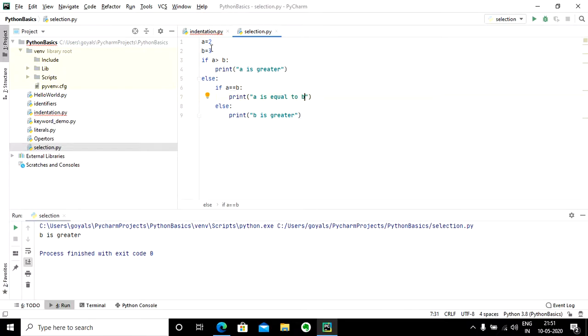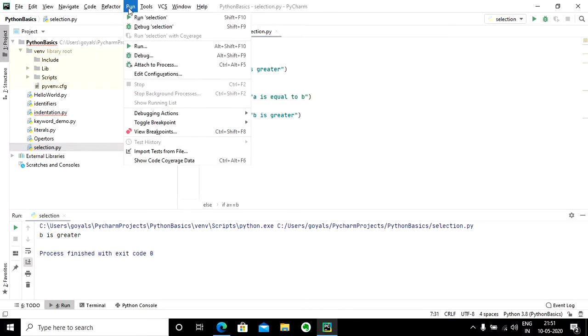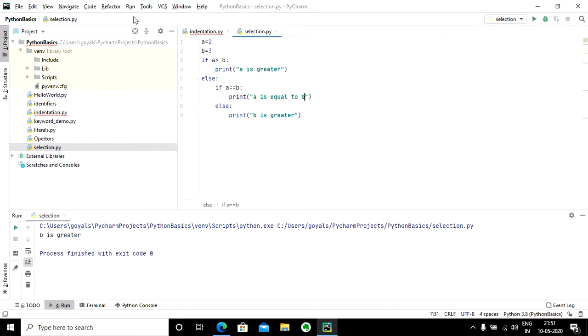For the first condition, is 2 greater than 3? No, the condition is false, and it will move to the next if statement, which tests if 2 is equal to 3. Again, this condition is false, and it will move to the else part and print b is greater. Let me execute this, and it is saying b is greater.